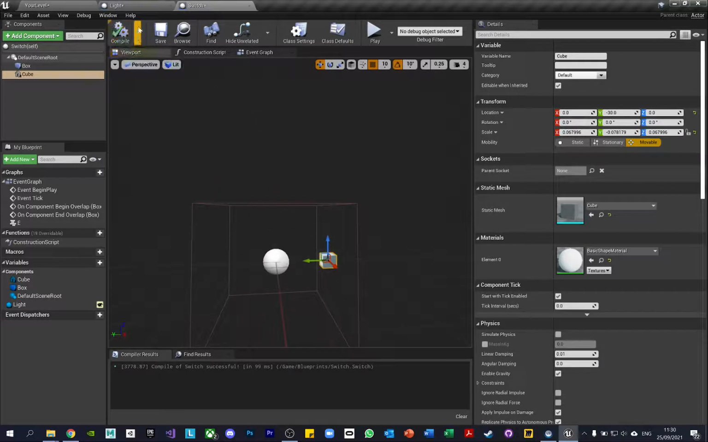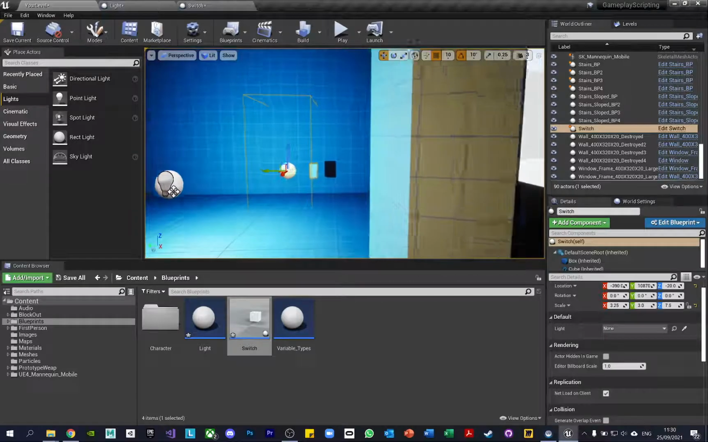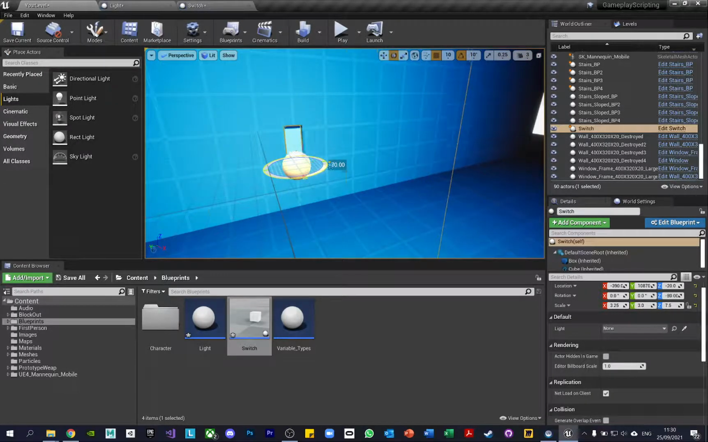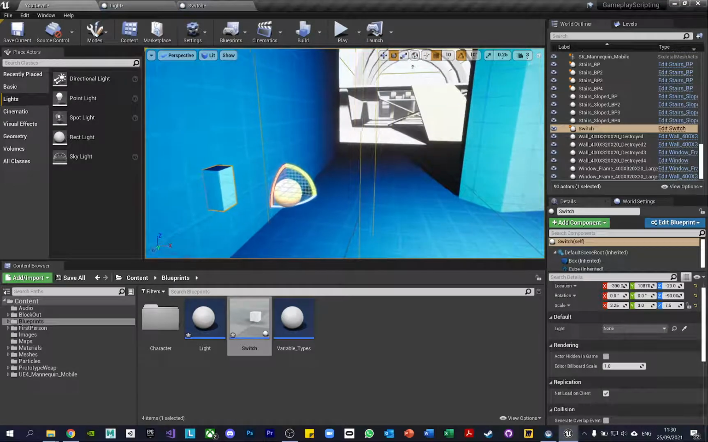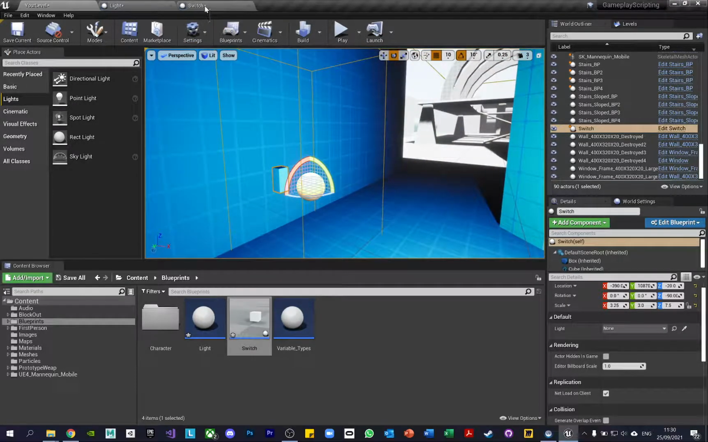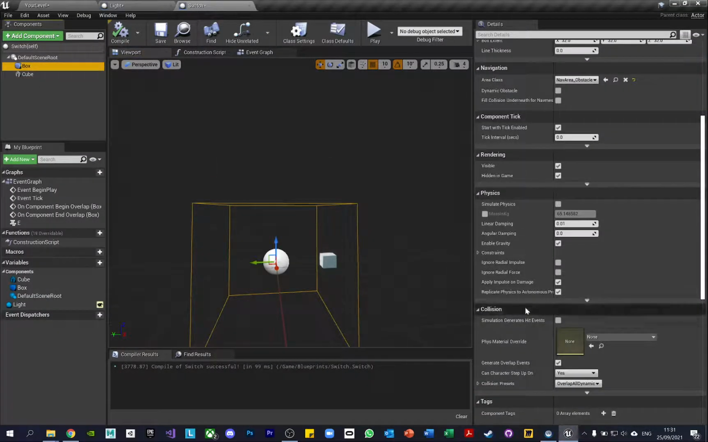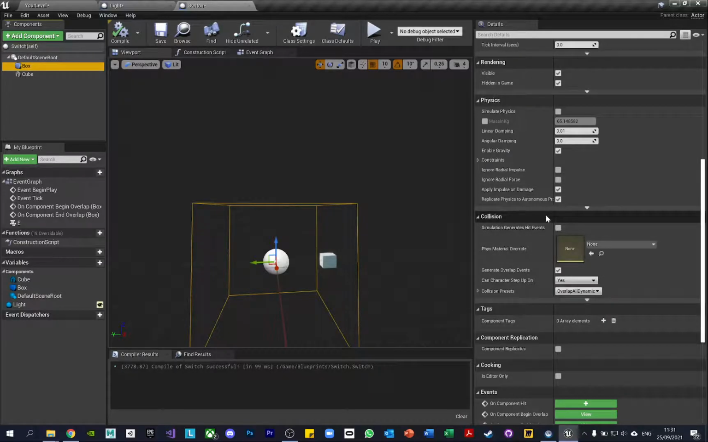Okay. So now you can see there's my light switch. I have to turn around. Okay, my big light switch, so I know where this is. The other way I could do it is I could select the box and go down to the rendering section here and make sure that it's not hidden in game, so the box itself would be visible. It's totally up to you what you want to do.